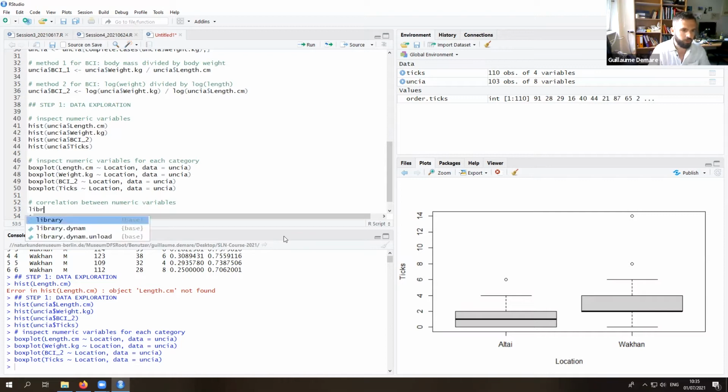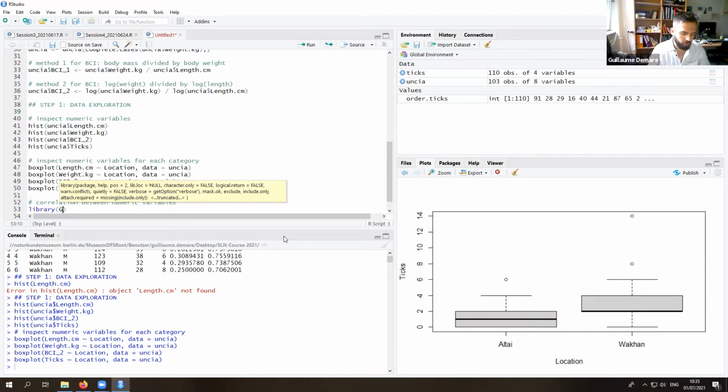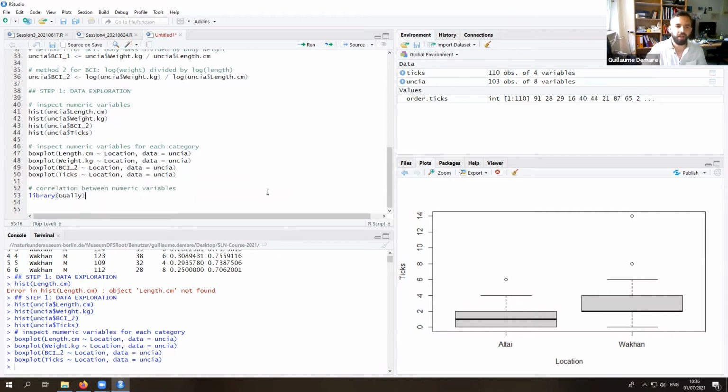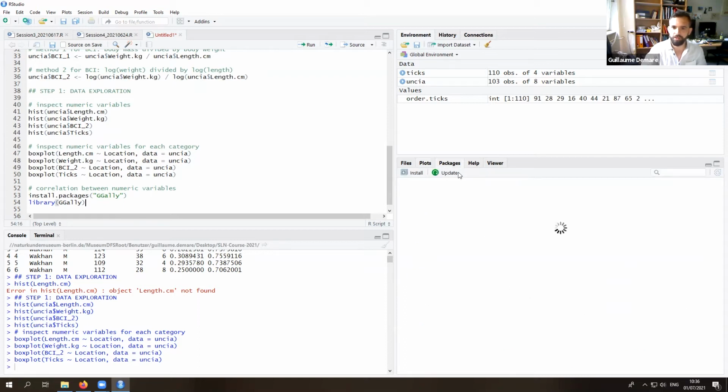I like to use this package here called ggally. You won't be able to run this line if you haven't installed it before. Just to remind you, install.packages. This is from the CRAN library, so if you just run this, R will find it. It will connect to the CRAN library and download this package. Once you've downloaded it, you should be able to see it in the packages tab.